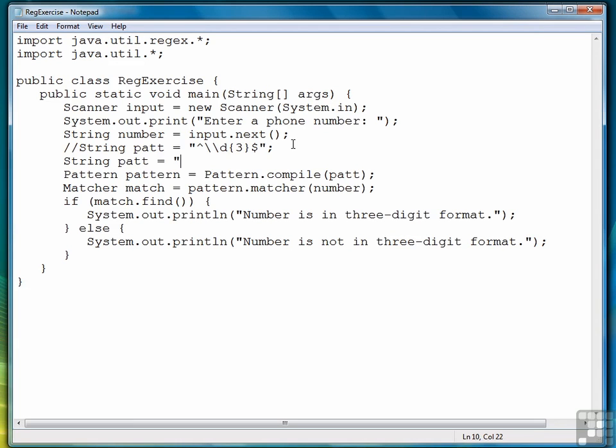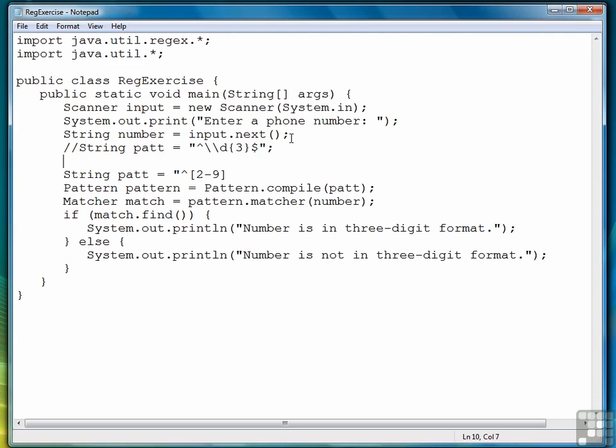We start off with our caret symbol to represent match from the beginning. Then we enter the character class 2 through 9 to represent that the first digit can be a digit 2 through 9. Area codes start with two digits. I forgot to mention that the phone number format we're going to use is dashes between the area code, the prefix, and the rest of the number. So we start out by saying the first digit can be a 2 through 9, followed by, we need two backslashes here, any two more digits, followed by a dash, followed by any three digits.